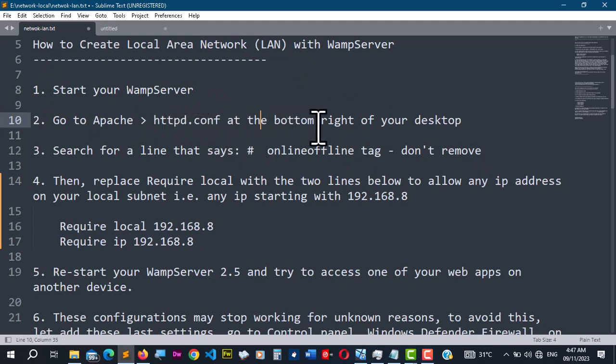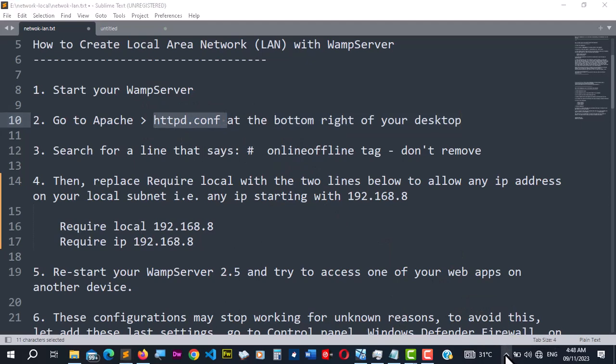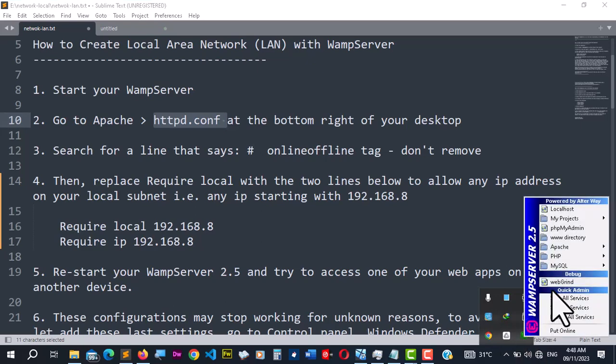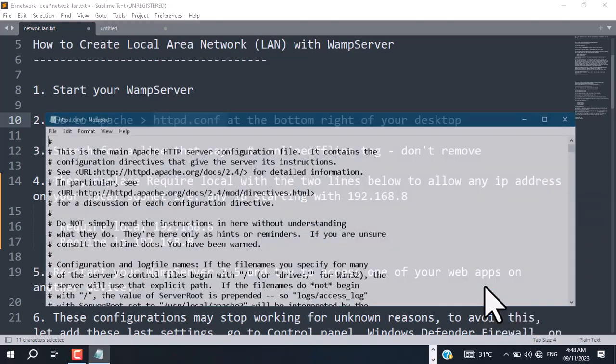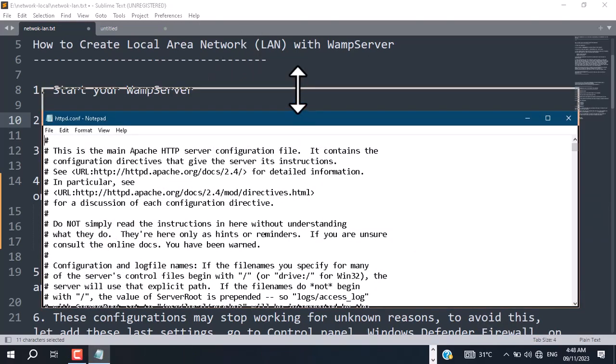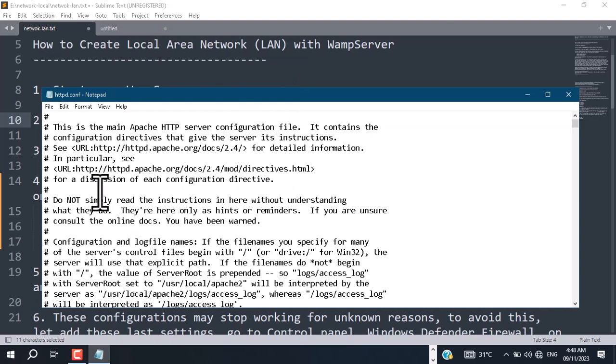So go to that file. You do that by going to your WampServer icon at the bottom right of your desktop. Click on the Show More icon, click on your WampServer, go to Apache and select httpd.conf. So that is the file I want to edit. It opens here in Notepad.